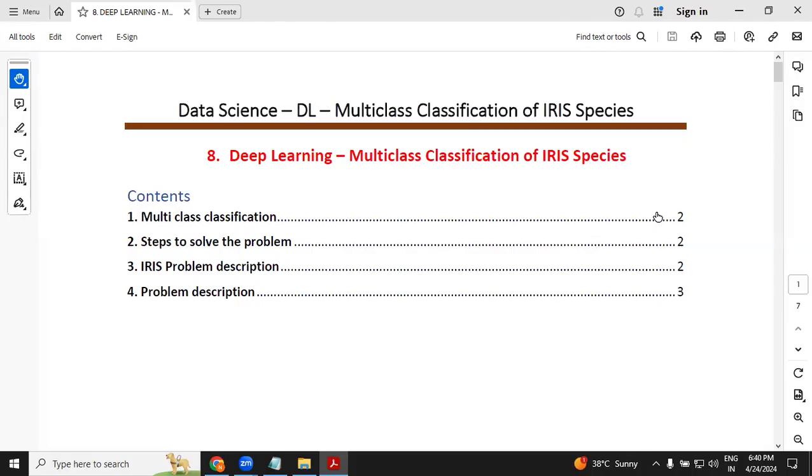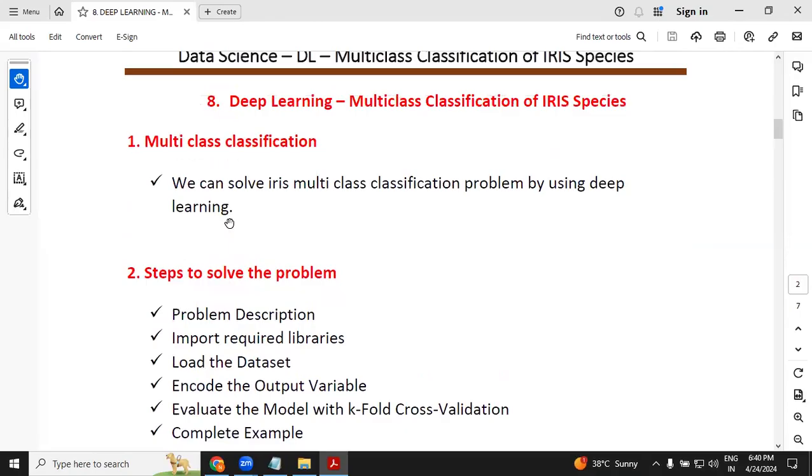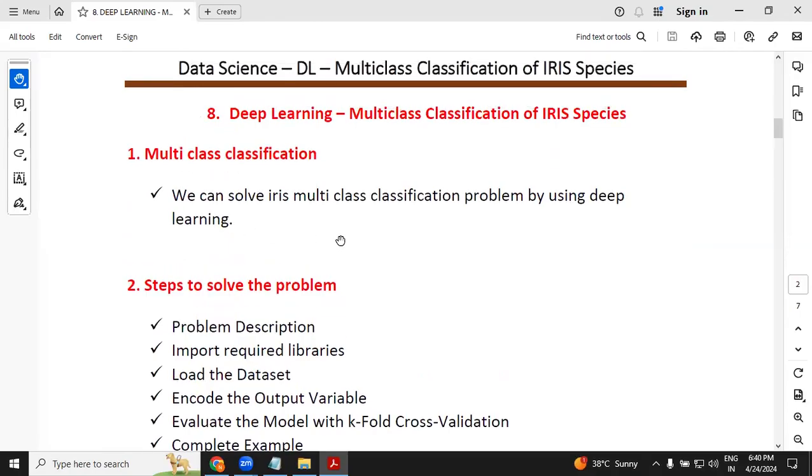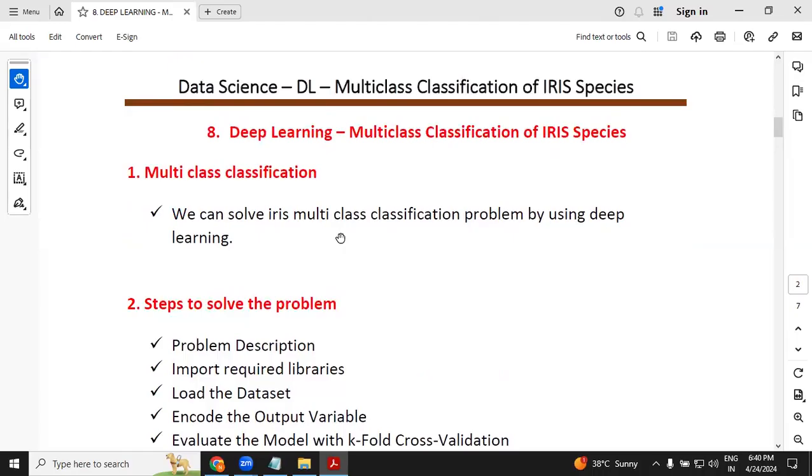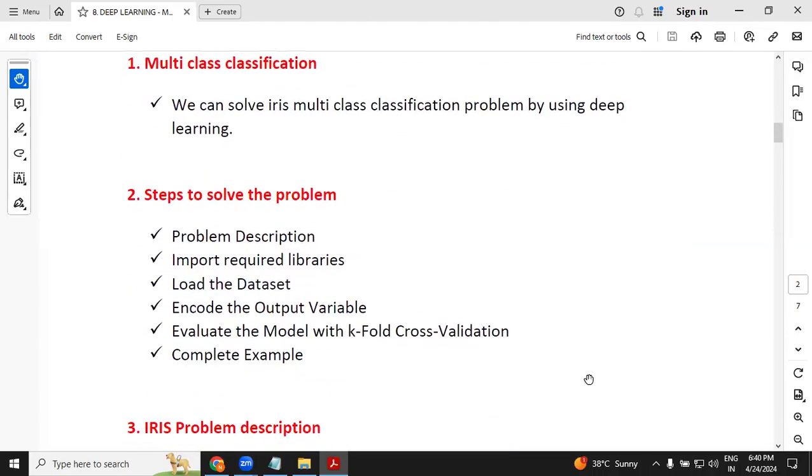But this is what exactly, sir? Multi-class classification. You can kindly give a click here. I can skip this discussion. We can solve the iris multi-class classification problem by using deep learning. These are all steps we need to follow: problem description, import required libraries, loading the dataset, encoding the output variable. Sir, a separate dataset I'm taking. I'm not taking a public dataset. Already the values are available in the CSV file. We'll see either CSV file or other file. Encode the output variable. Evaluate the model, here we are using k-fold cross validation, and complete the example.